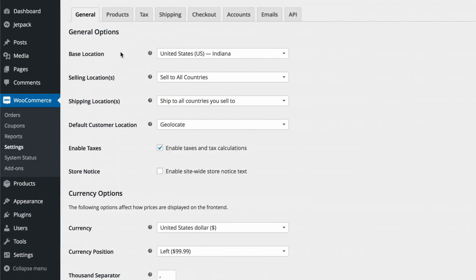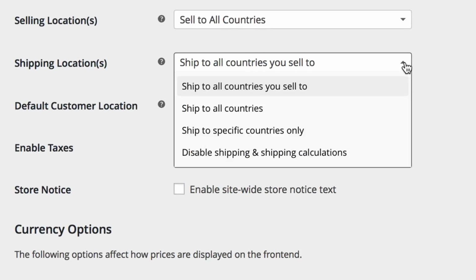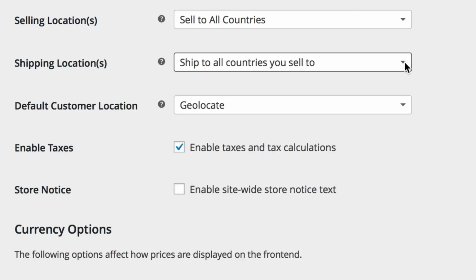First, double check that shipping is set as you need it in the General tab of your store's WooCommerce settings. Shipping will be enabled for any of the choices besides the Disable Shipping and Shipping Calculation setting. The other shipping choices we hope are self-explanatory, but feel free to read our docs on the general settings to learn more. Let's now focus on shipping zones.